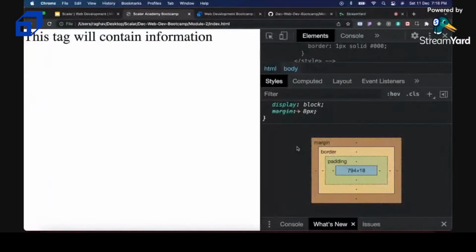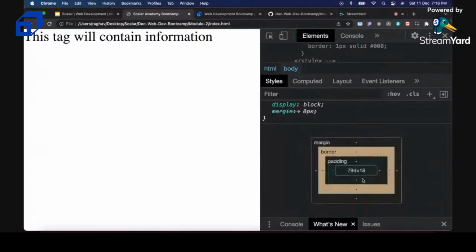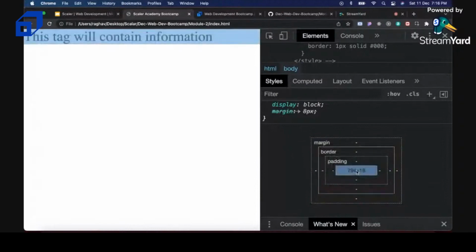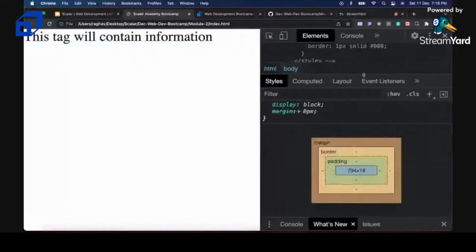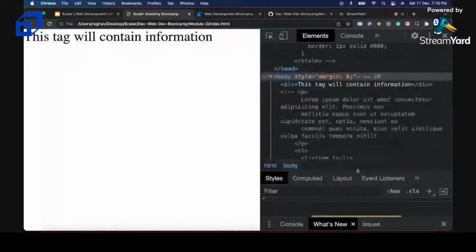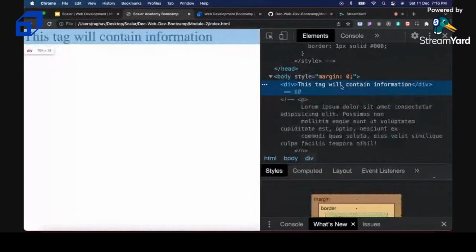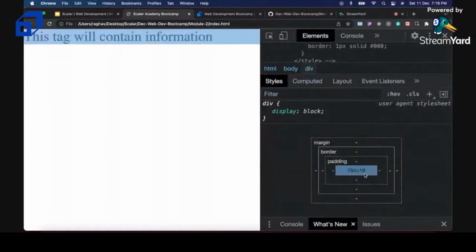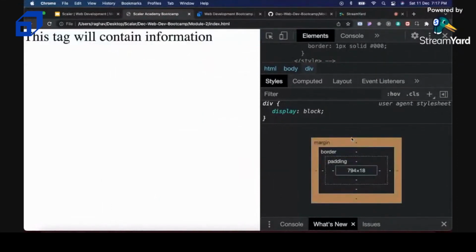Basically a tag contains the content window. Content is how much space the tag is taking. Clicking on this div element, it is taking a width of 794 pixels along with a height of 18 pixels over here. And again we have padding, border, and margin. These four are the common parameters that define a particular web page or a tag.